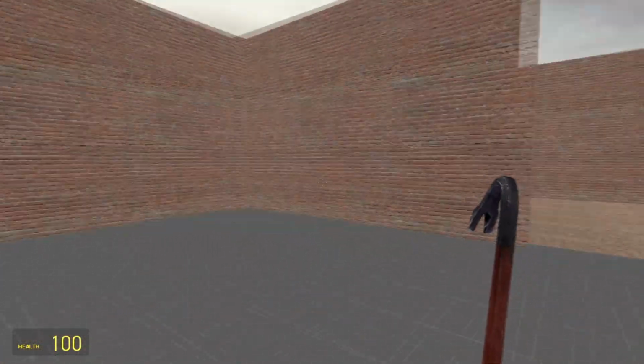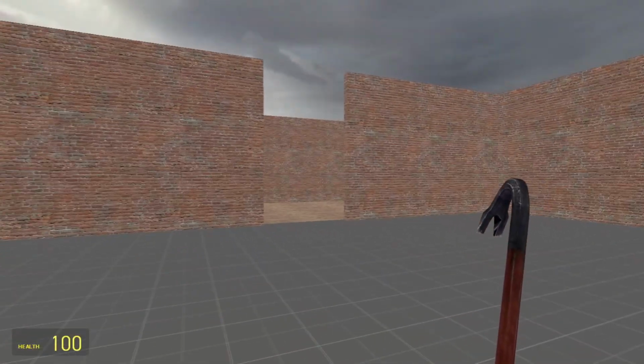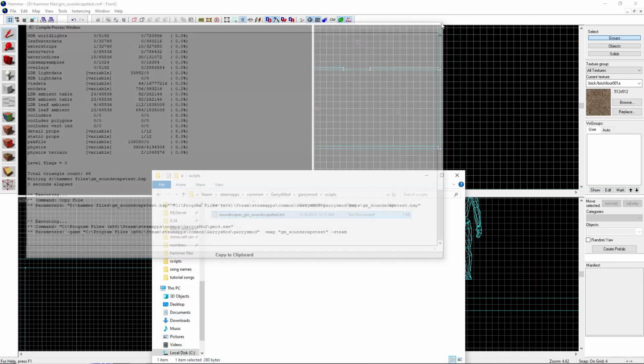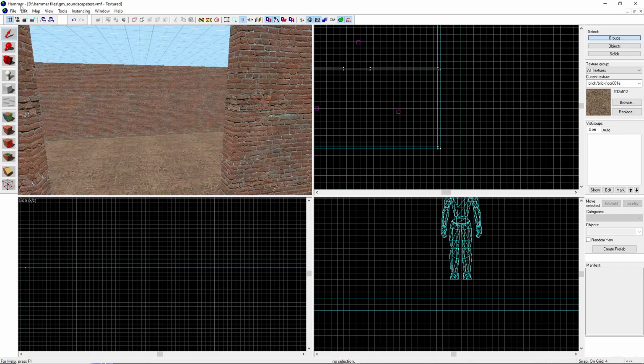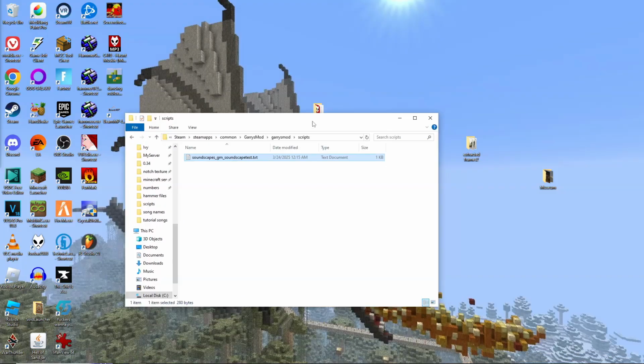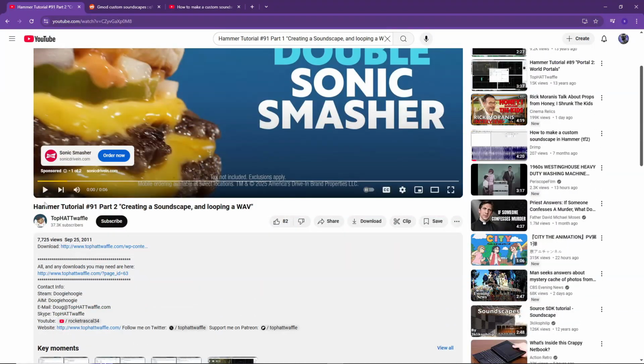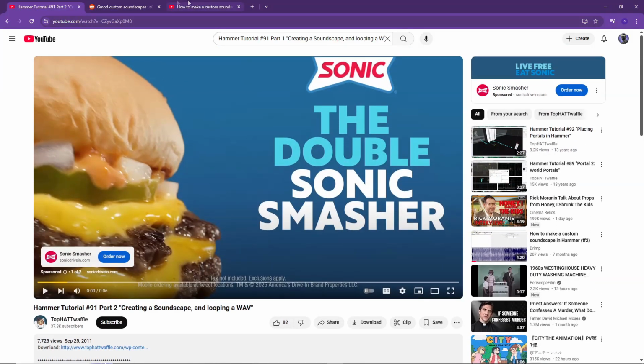But yeah, basically, that's how you do custom soundscapes. Like I said, and I can't stress this enough, there are definitely more interesting things you can do with soundscapes. You don't have to do just two songs. I was doing songs because it would be easy to illustrate in a tutorial. Like I said, Top Hat Waffle has an amazing series linked in the description, called Creating a Soundscape and Looping a WAV. He has a 2-part series on it, and it's really amazing.